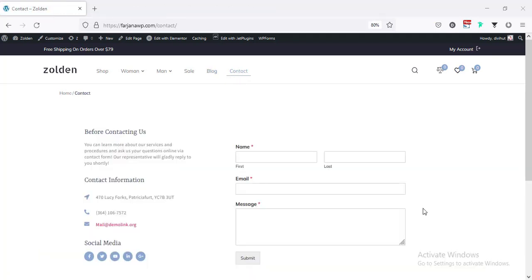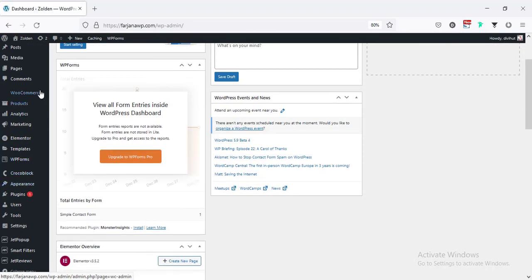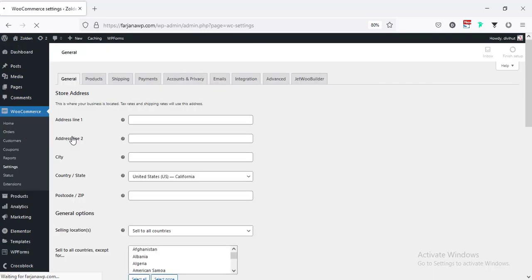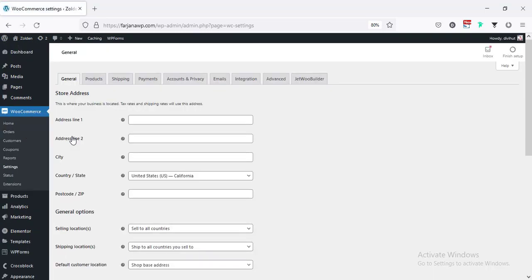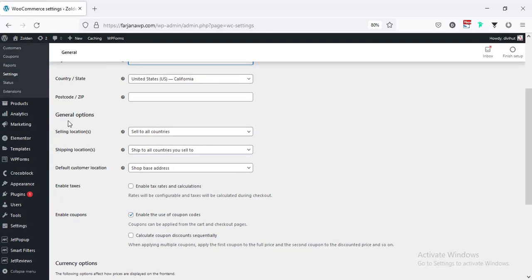Now I'm going for the next step, WooCommerce settings. So going to dashboard again, and going to WooCommerce and settings. And here we can set some basic settings for our WooCommerce store. For example, here is the store address. We can type our shop address here, then city, country, zip code, and here are the general options. Like here is the selling location. We can set some specific countries, or by default this will be for all countries.